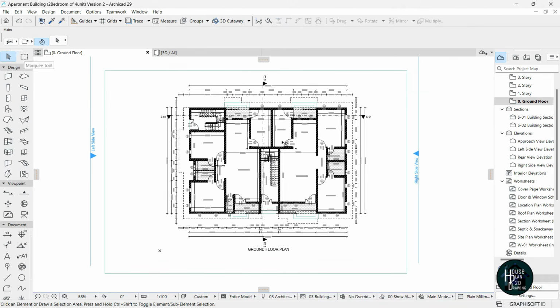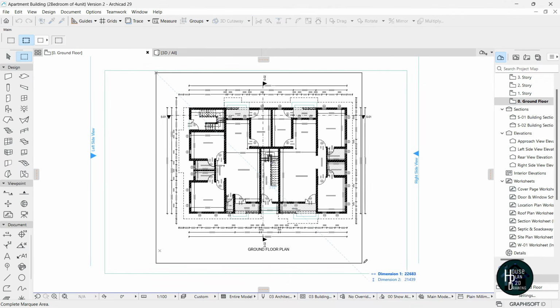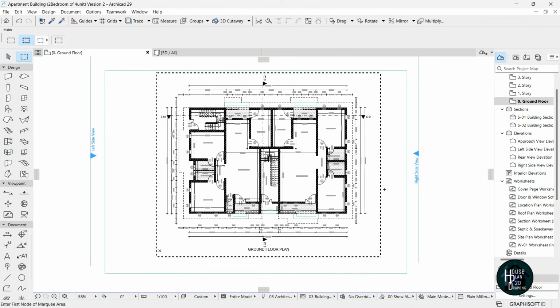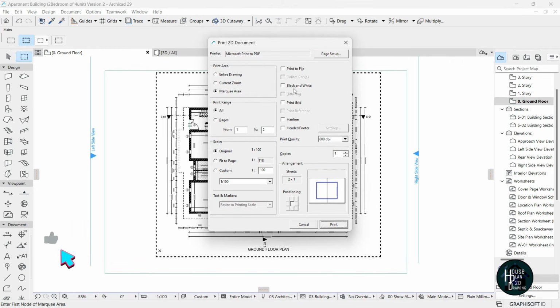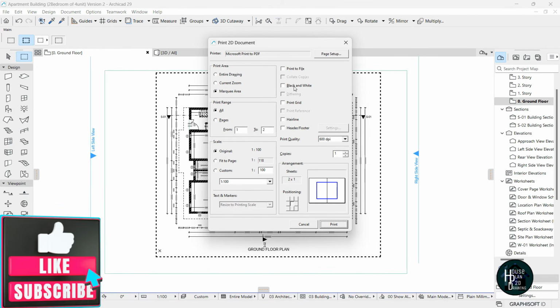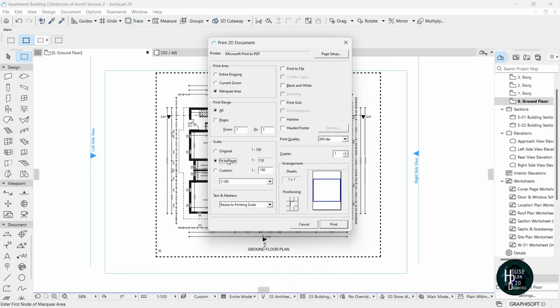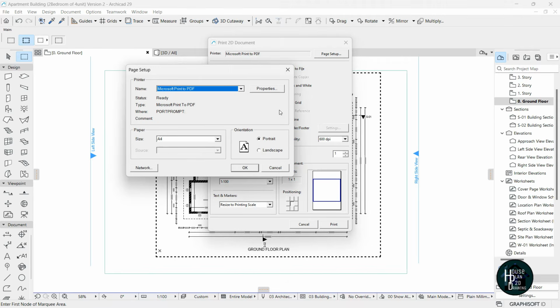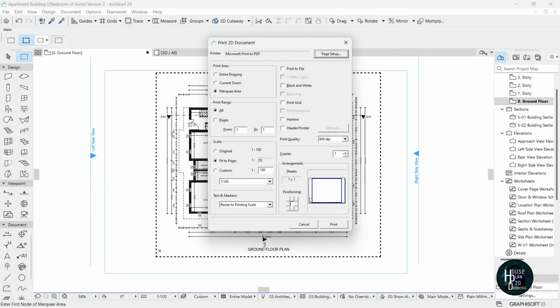If you want to export this, for instance, click on the marquee tool. Let's just do a quick export. I'm going to press Ctrl P on the keyboard. I'm not going to select black and white this time around. I'm just going to select fit to page because all my drawings are in black and white already. I'm going to click on page setup and change it into A3, click on landscape and click OK. As you can see, it changes into something like this.